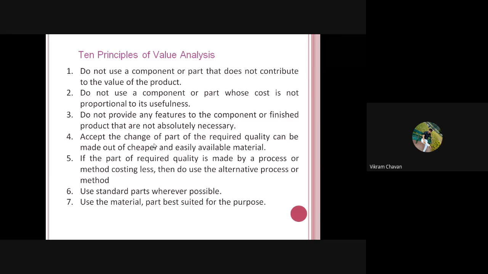Fifth one, if the part of required quality is made by a process or method costing less, then do use the alternative process or method.